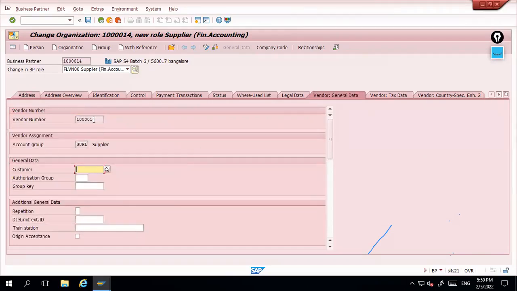So if you see here, as per my backend configuration, my business partner number and the vendor number are the same, because I have done the configuration that way. Tomorrow I will show you how to make the business partner number and vendor number the same and how to keep them different. If you want a different vendor code compared to the business partner, you can do that also. I'll show you how.